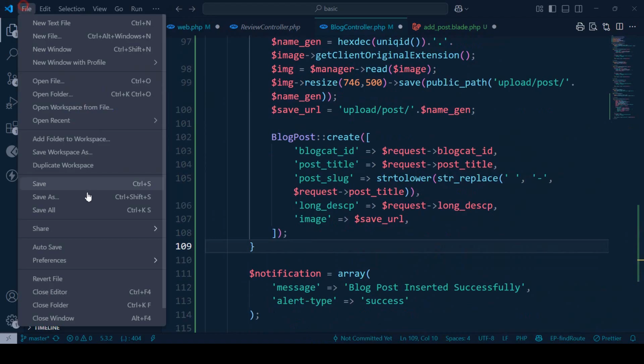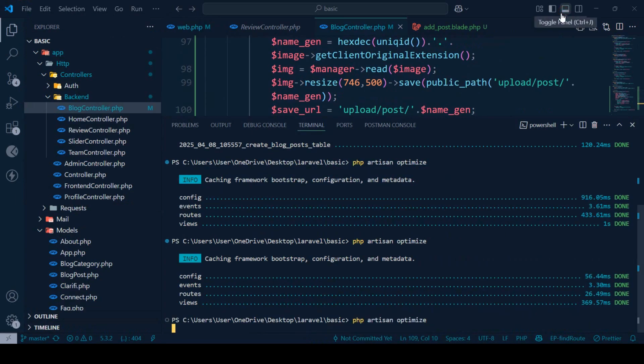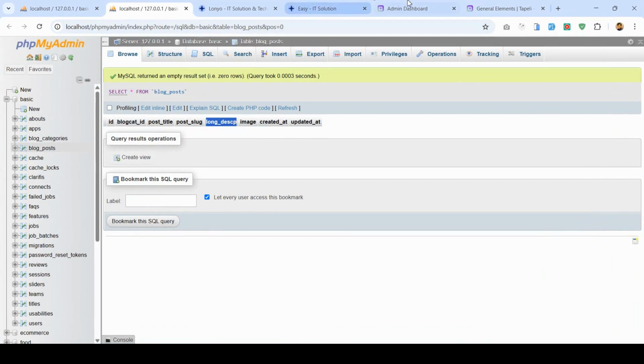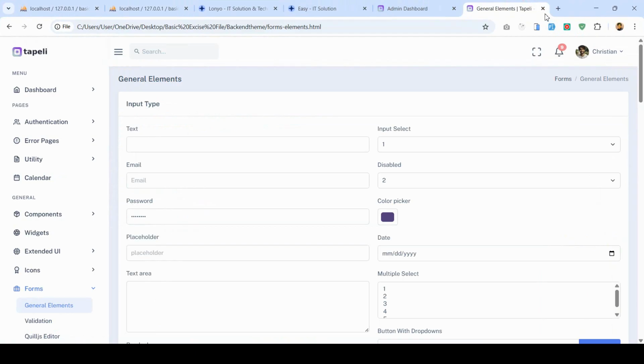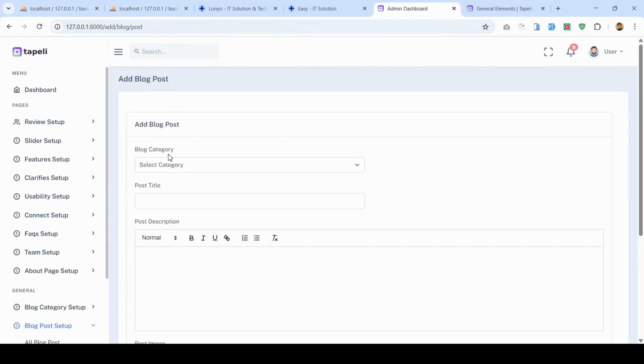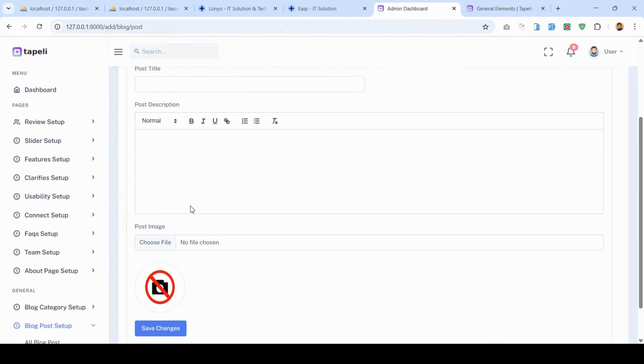Now I want to check it. If you click save all, and now I want to run PHP edition optimize, running successfully. Now right now we don't need it, I want to close it. Okay, or right now it's fine. I want to better refresh this page. And now that is our category, post title and descriptions. Now I want to check it.